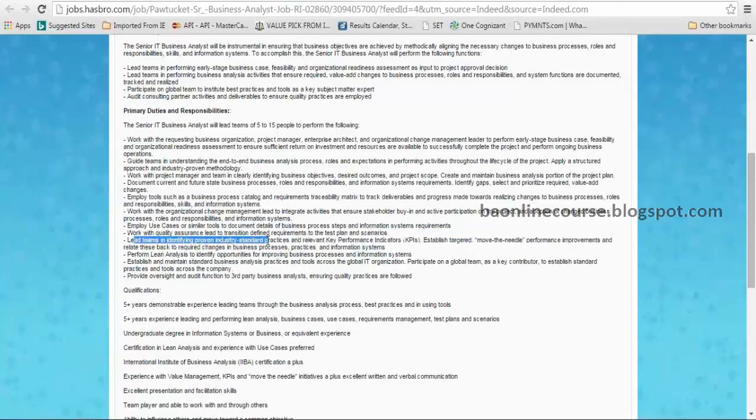Lead team in identifying improved standard practices and KPIs and all. So again, they're looking at, can you take additional initiatives? So this is more like a desired thing, over and above your role, what you can do. Perform lean analysis to identify opportunities. So how would you go about improving the processes, right? So the process modeling, what are the various ways?